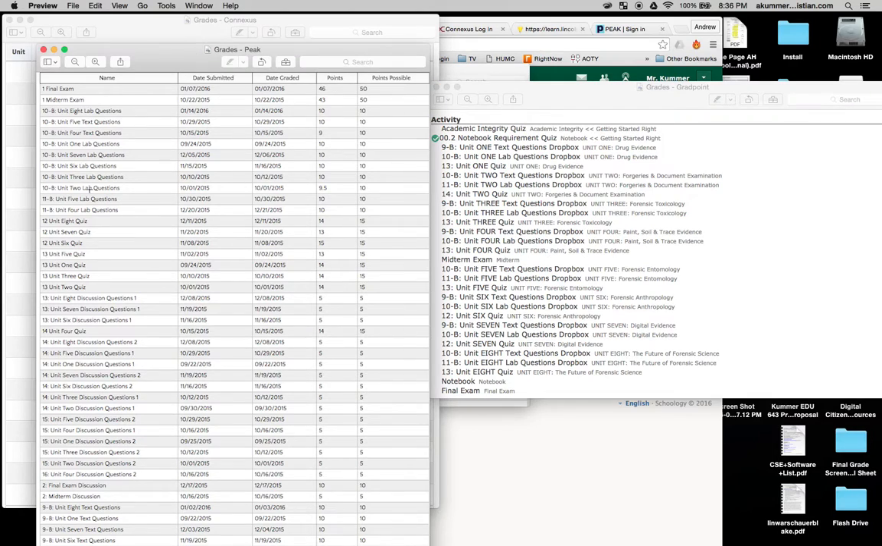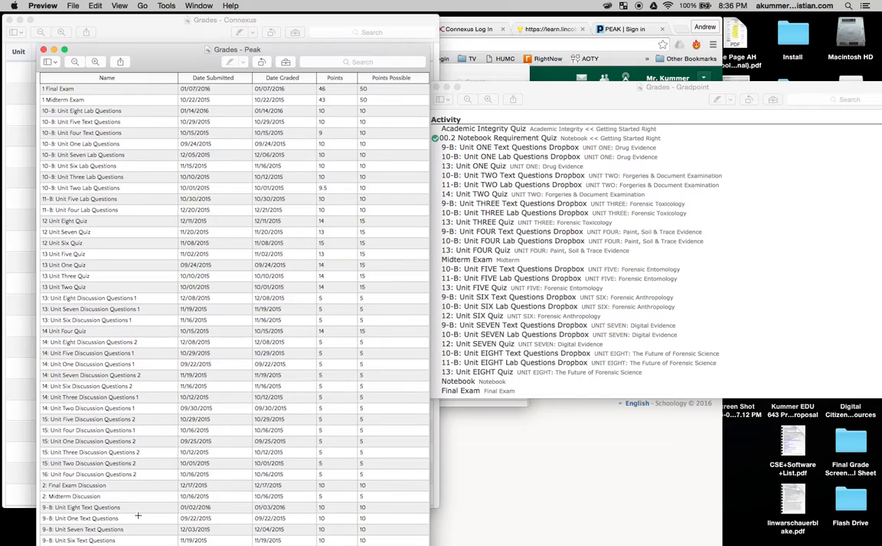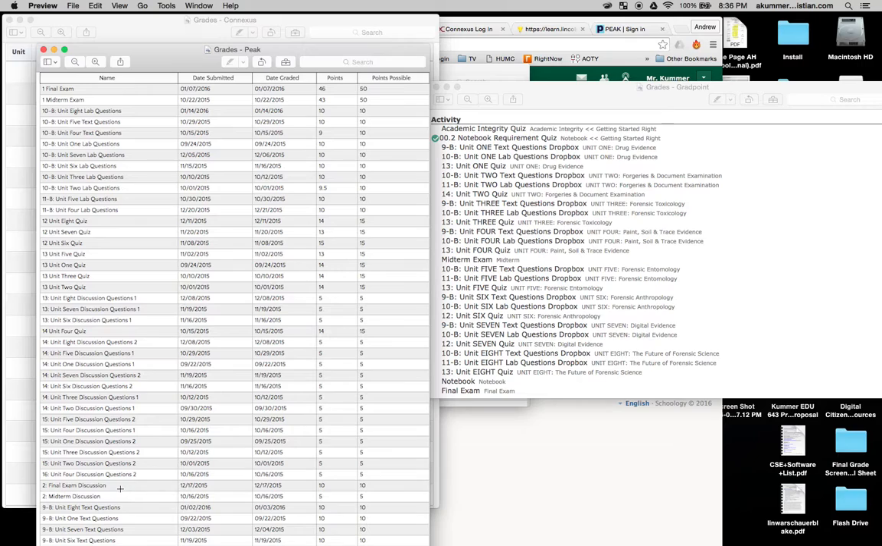Same thing over here, although they're not sorted in chronological order, we still have the same thing. We have Unit 1 lab questions. We have a Unit 1 quiz. We have Unit 1 discussion questions 1, Unit 1 discussion questions 2, and down here we have Unit 1 text questions. Same thing as over here. We have text questions, lab questions, quiz, and there may be some discussion pieces in there as well. So again, I see 8 units in Peak for this particular course, so we could divide it up about the same way.